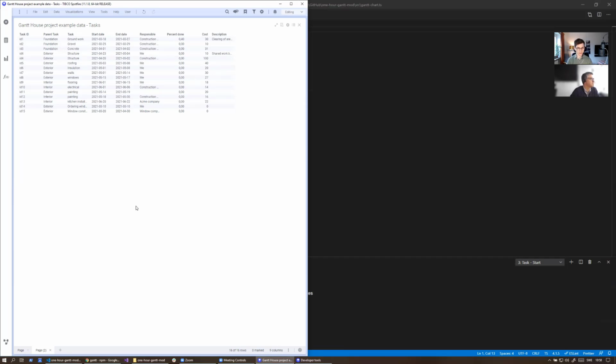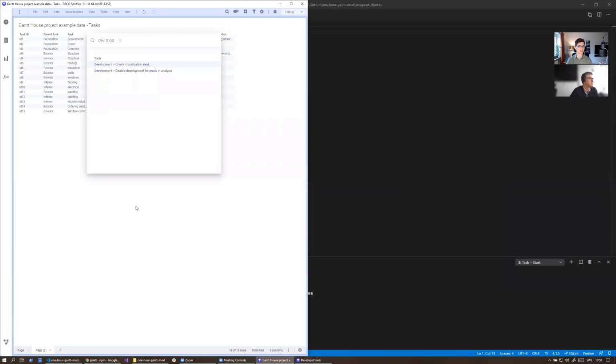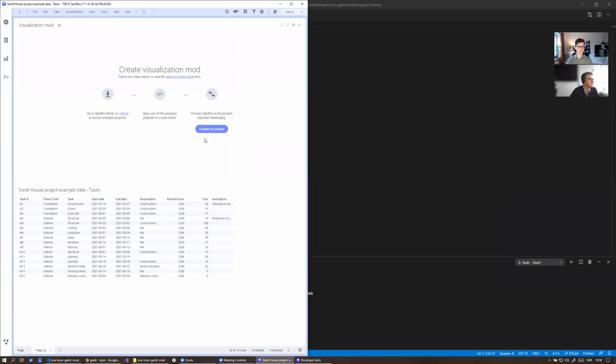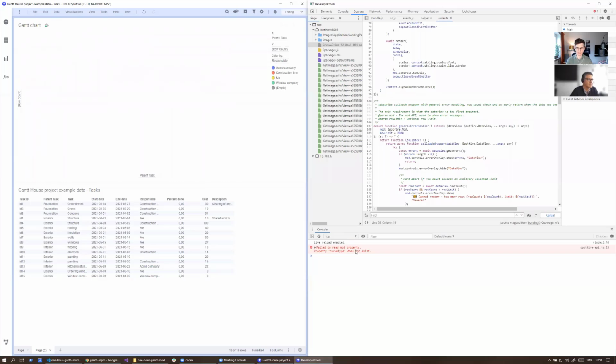And we connect to our development server through the mod visualization feature. So let's do dev mod here through the search feature. So we create a visualization mod and we connect to the project and we pick the port as normal. And let's see what we get. Do we have anything? Fail to read mod property. Property curve type does not exist.